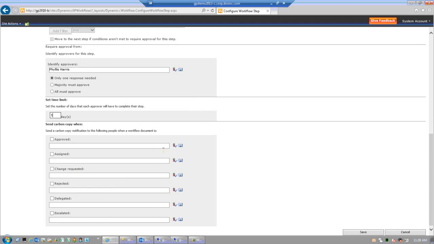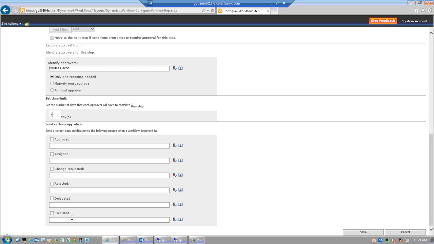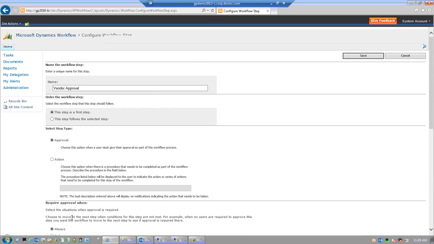And then lastly, what we can do is send out emails to notify specific people when conditions of that workflow have been met. So once that workflow has been approved, we can set specific people here to be notified when that workflow has been approved or assigned. So if a workflow has been assigned to somebody, if a change has been requested, if a record has been rejected, delegated, or even escalated, we can send out specific notifications.